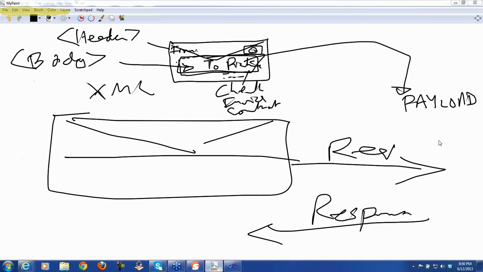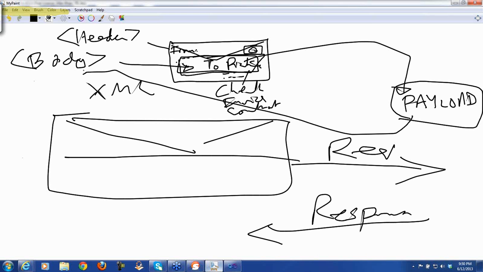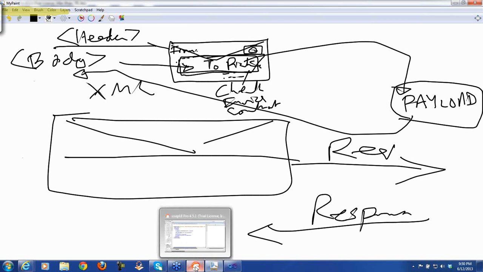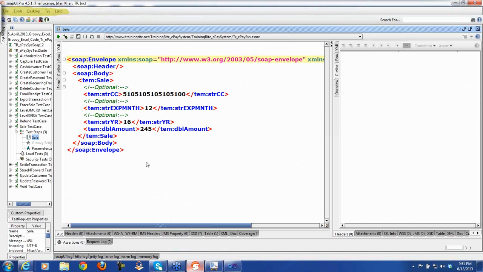Coming back to the payload. What is the payload? Payload is nothing but the actual data, the actual content which is going. So the payload sits inside the body. The body sits inside the envelope, and inside the envelope you have a header. With that understanding, let's try and understand this piece of XML.